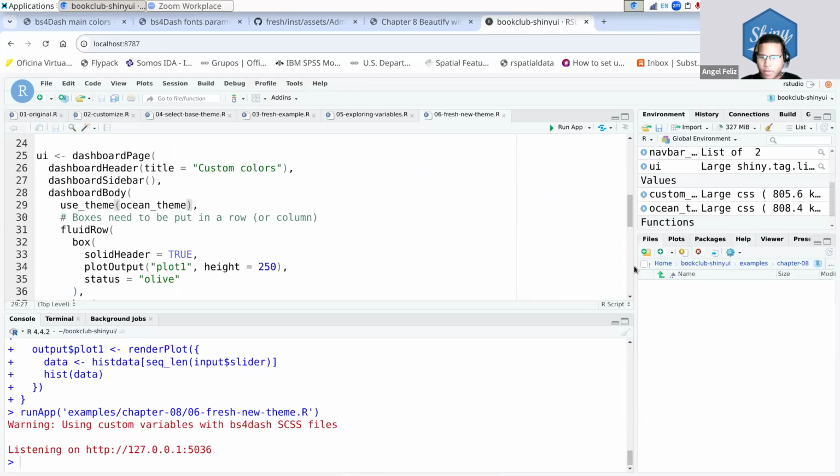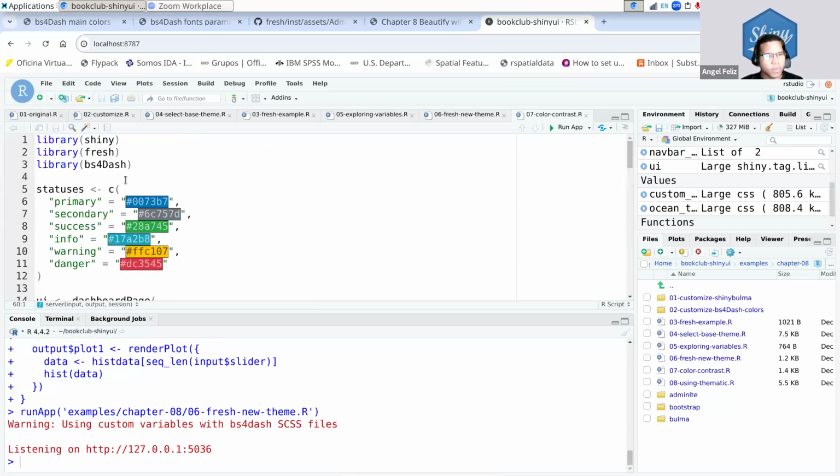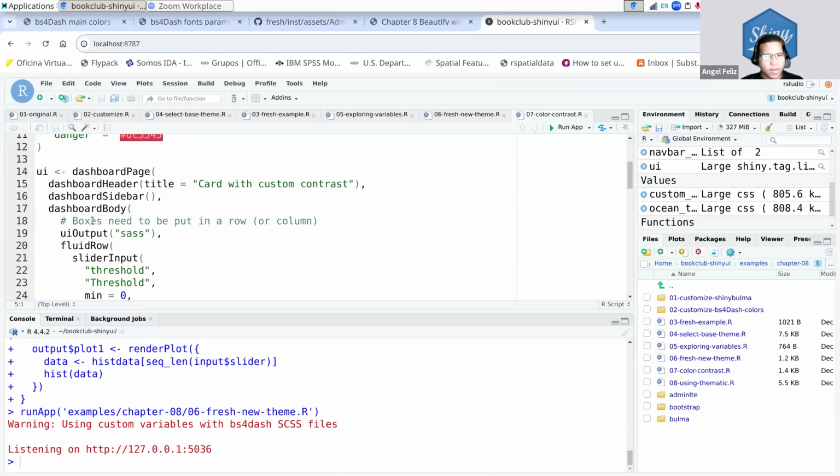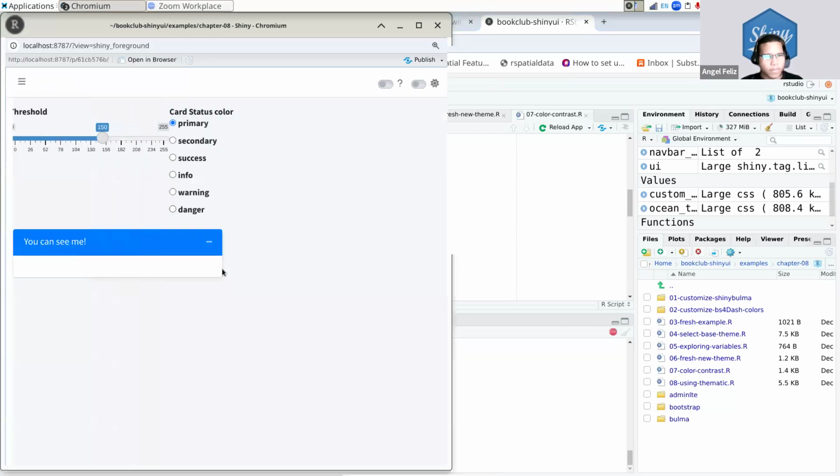Color contrast. We have the statuses here. The original code was using the shinyWidgets color input, but I wasn't able to make it work with that function, so we are going to use radio buttons from Shiny. We start with blue, and here we have white text, and it stays the same as we move until we go to the warning part, and now it's black.